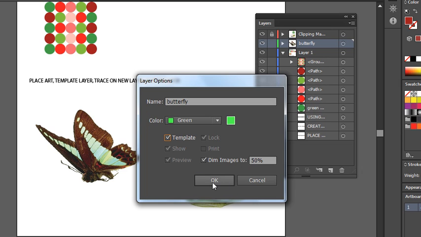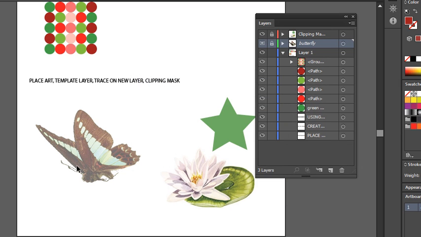But if you want to adjust the dim, you'd have to come back in. Now, I think 50% is pretty good, but depending on the level of detail in your placed image, you may want to increase or decrease that amount. So now we have a locked template layer, and you can see visibly it's different. It's a template layer, it's visible, but it's at 50% visibility.